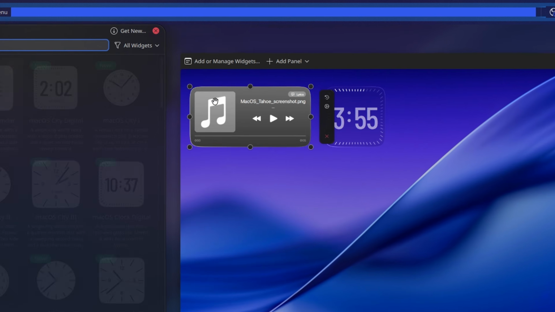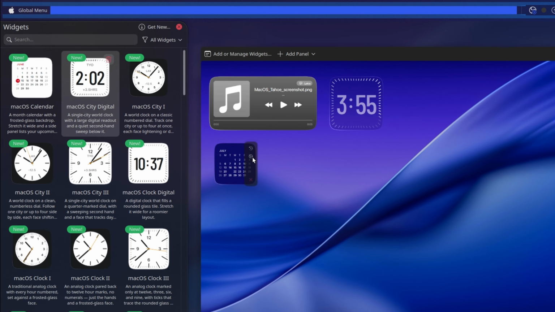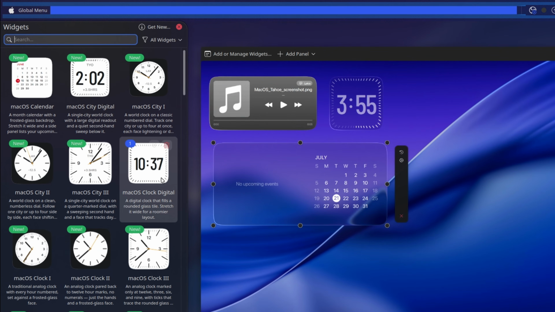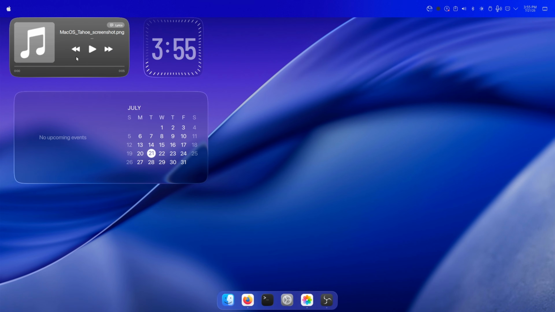Let's put it here. And what else? Maybe macOS calendar and just put it like here and a bit bigger. Yeah, I'm not really a designer, so it doesn't look too good, but it's alright. Now, obviously, I don't have any music playing right now, so nothing should play.